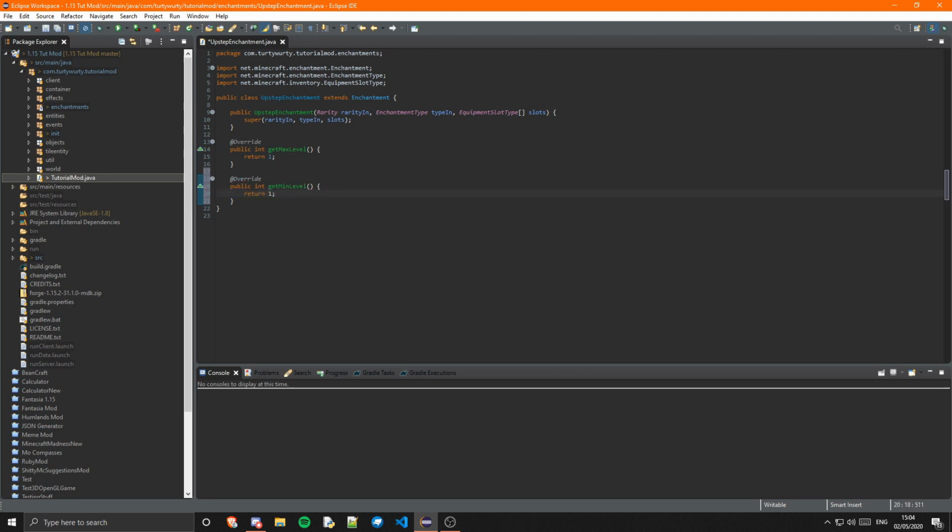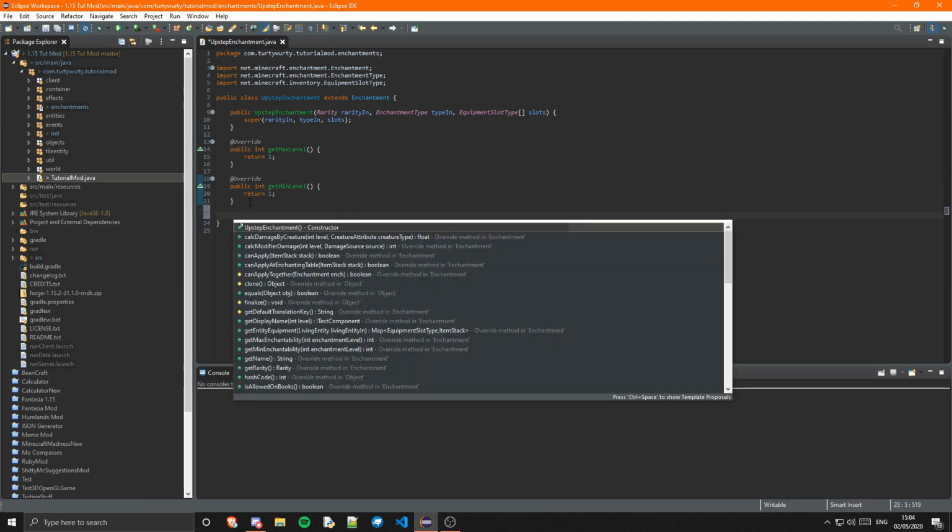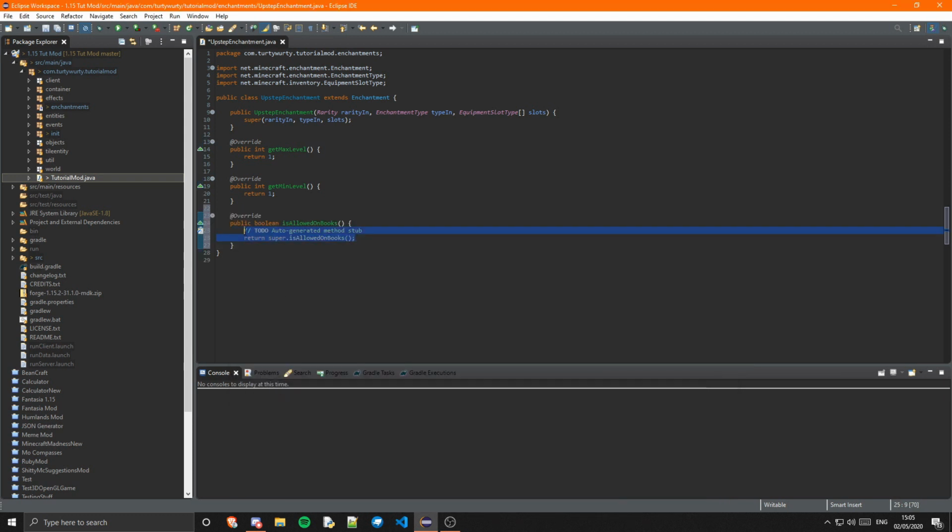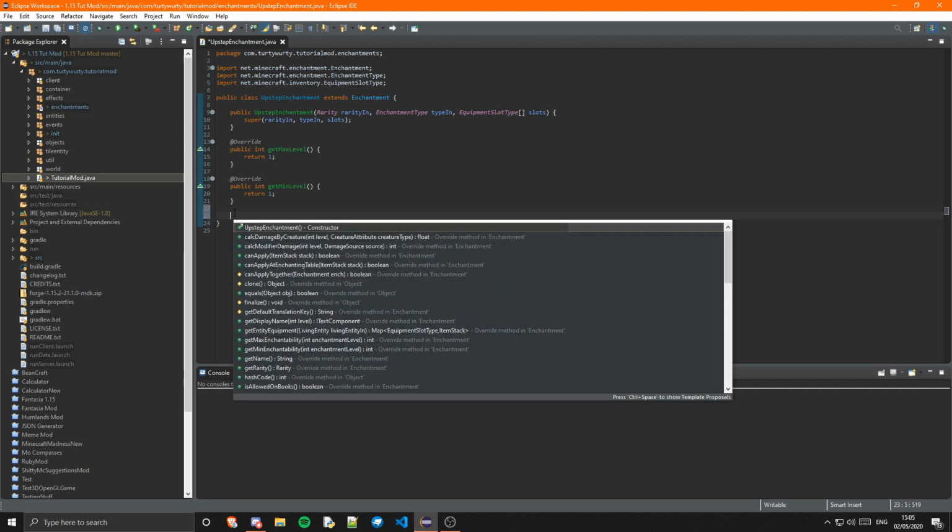We don't want to allow it to go any higher for this because it's going to be the same enchantment for me, no matter what it would be. I'm going to not allow it on books, so I'm going to return false. Actually, we do want it on a book because that's how we'll obtain it. It's just a lot easier.